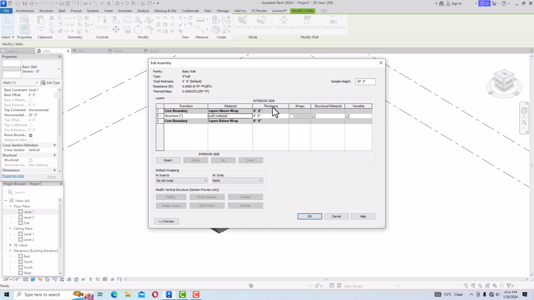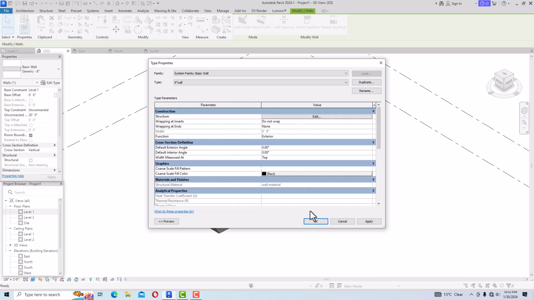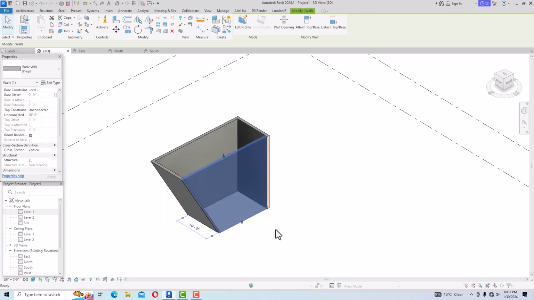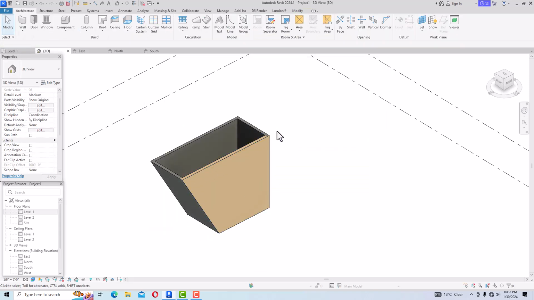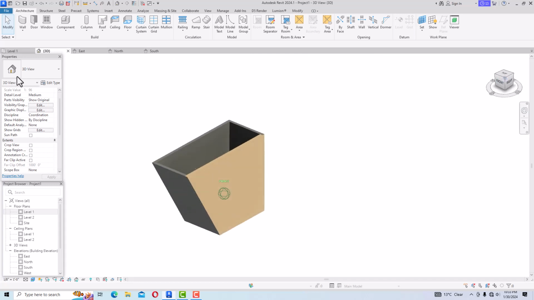And you can change the thickness from here. Currently this is 0 feet 8 inches, so if you want to make 9 inches, you can simply type 9 inches here, and you can click OK here, and now you can click apply. OK, so you can see this wall is changed to 9 inches.